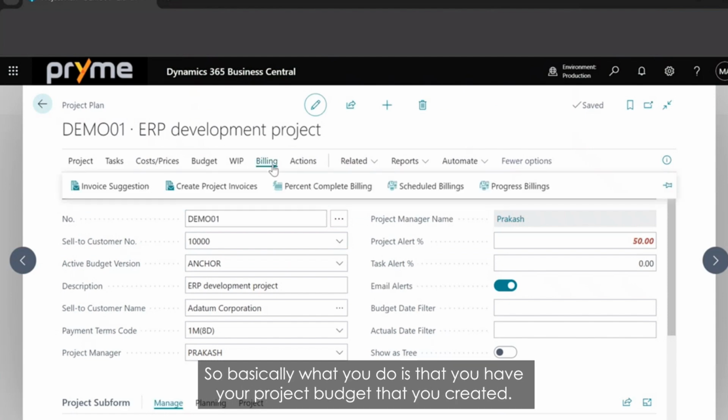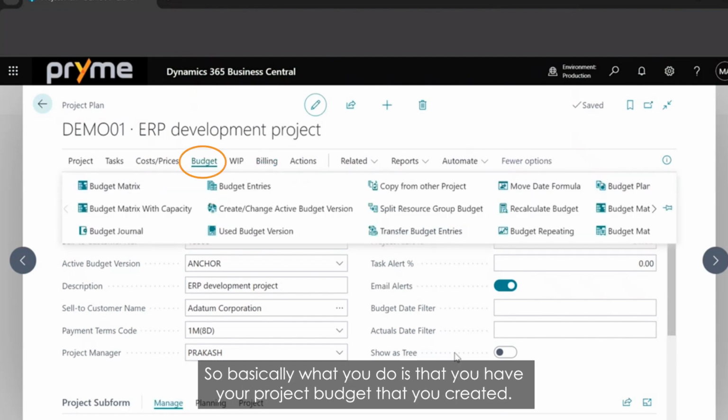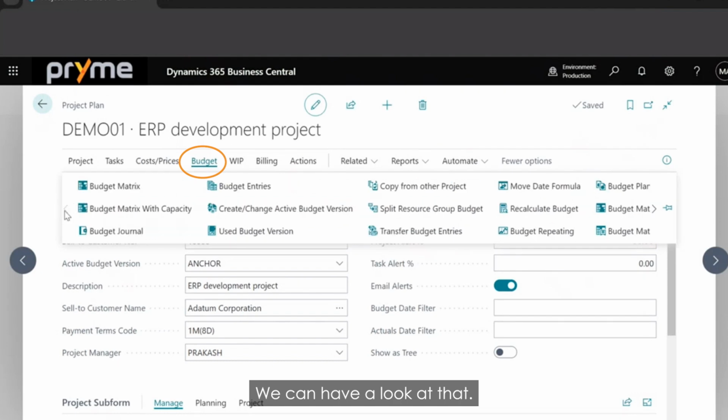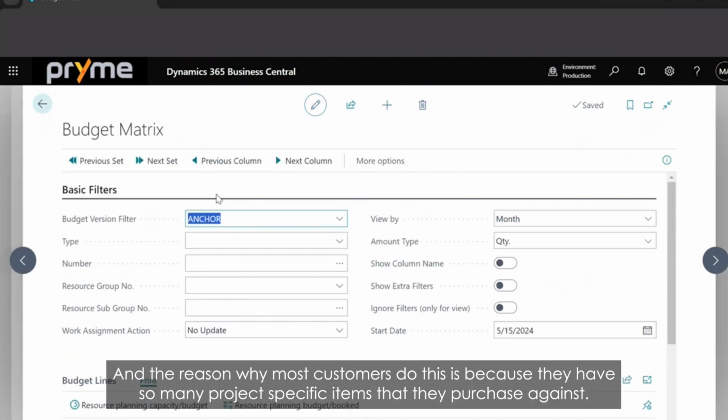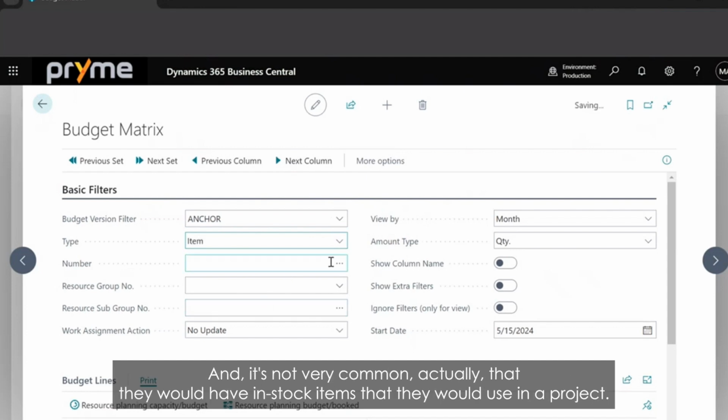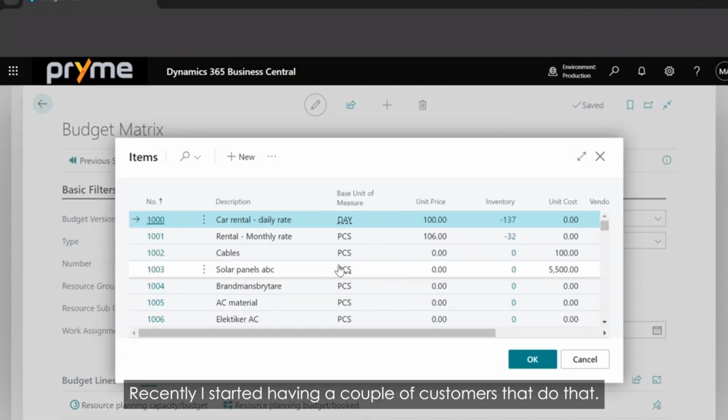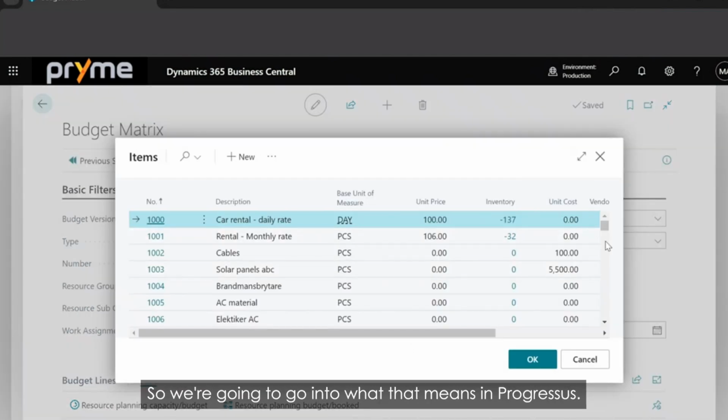So basically what you do is that you have your project budget that you created. We can have a look at that. And the reason why most customers do this is because they have so many project-specific items that they purchase against, and it's not very common actually that they would have in-stock items that they would use in a project. Recently started having a couple more customers that do that, so we're gonna go into what that means in Progressive.